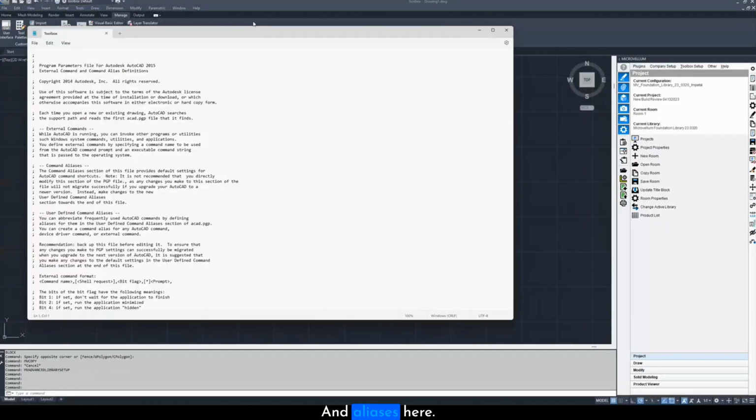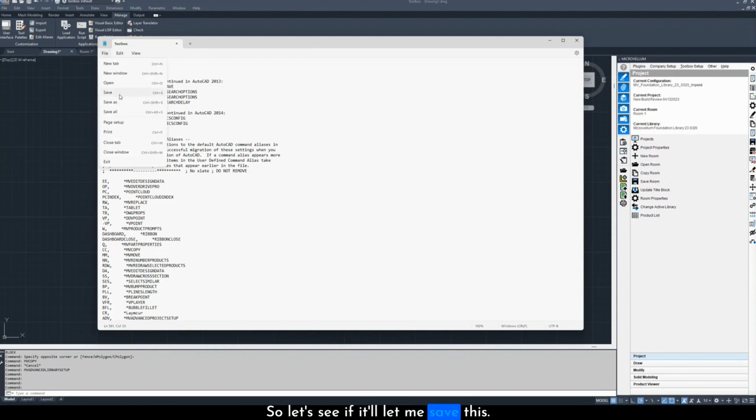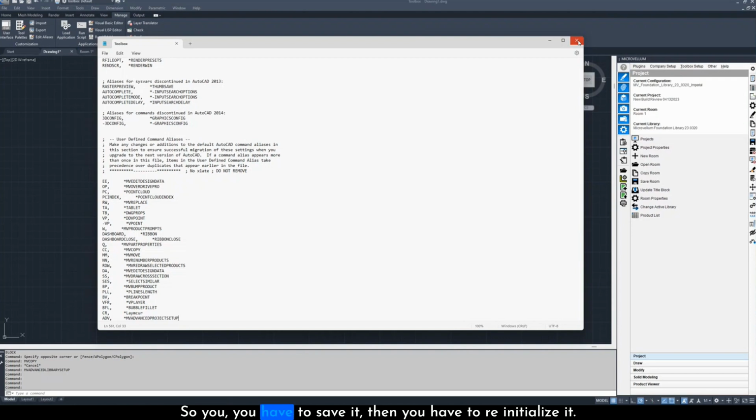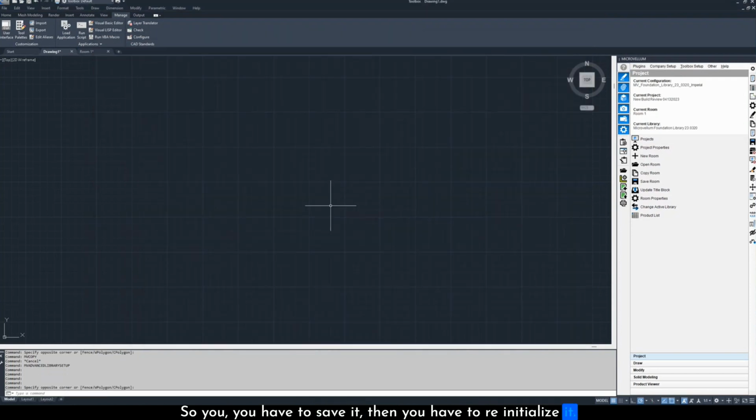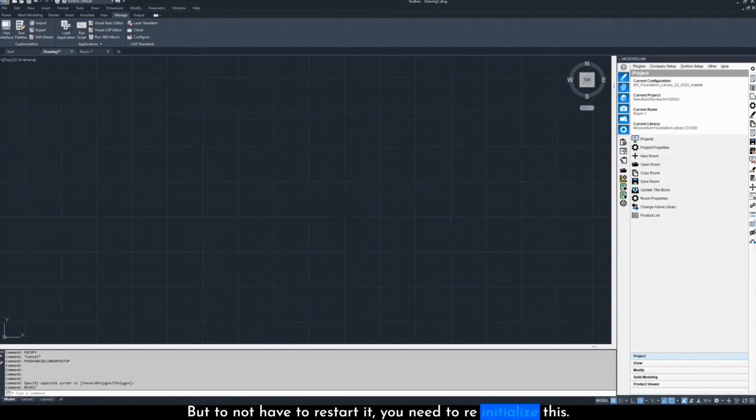Edit aliases here. So I want to add a new one, and let's say it's ADV, and then an asterisk and this. So let's see if it'll let me save this. So you have to save it, then you have to reinitialize it. So I type reinit, which is to reinitialize your PGP file. Once you make any changes to it, if you restart AutoCAD Microvellum, it automatically does this. But to not have to restart it, you need to reinitialize this.